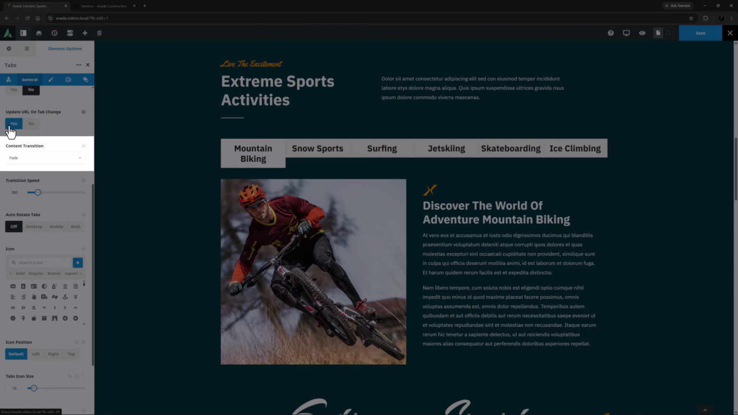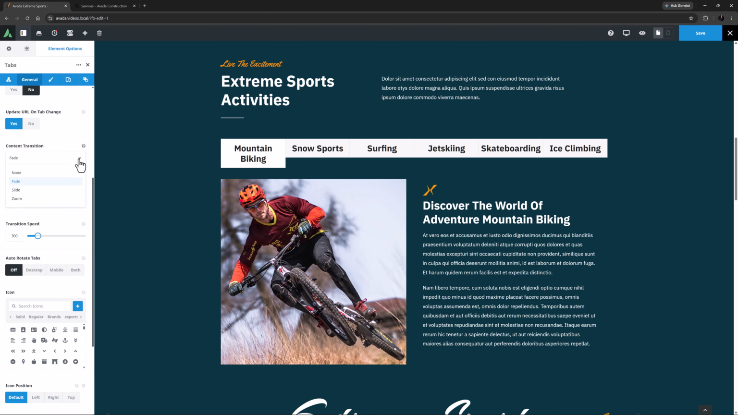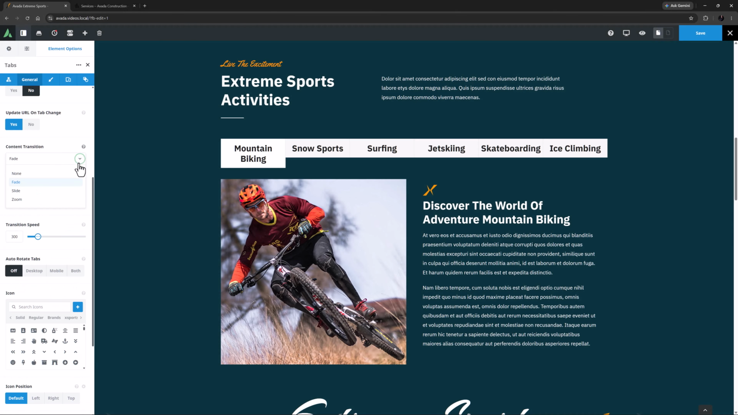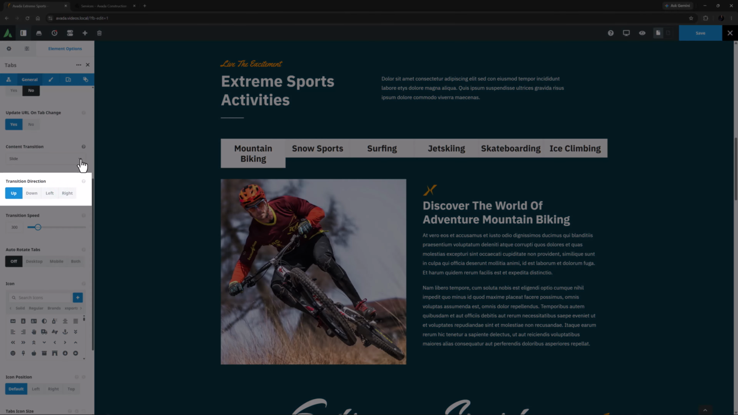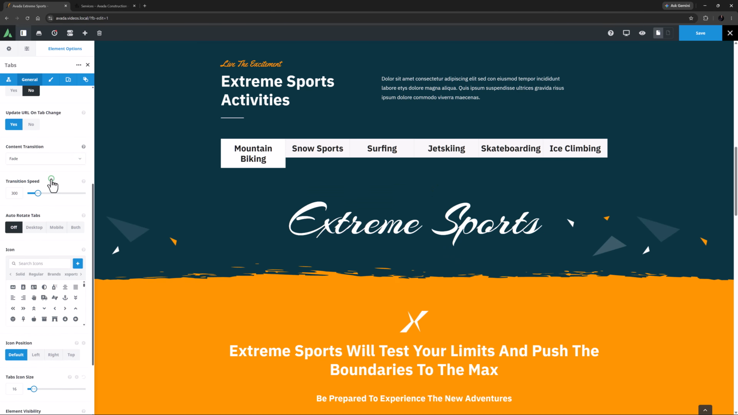Content Transition is next, and with this you can choose how the tab content changes when a different tab is selected. The options are None, Fade, Slide and Zoom. If you select Fade or Zoom, you get a transition speed option, and if you select Slide, you also get a transition direction option. The outgoing content always finishes before the incoming one starts, so the two never overlap. I'm happy with the defaults here.